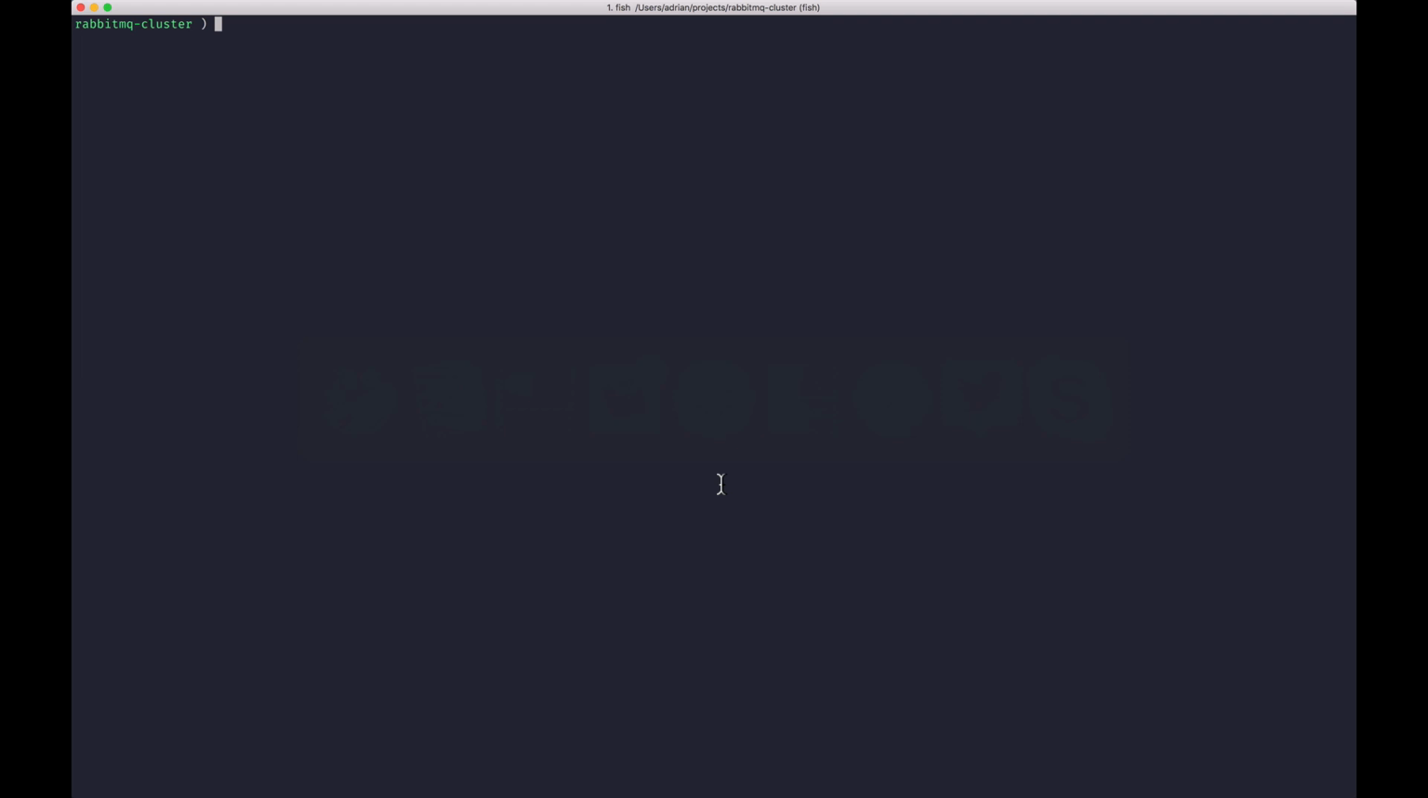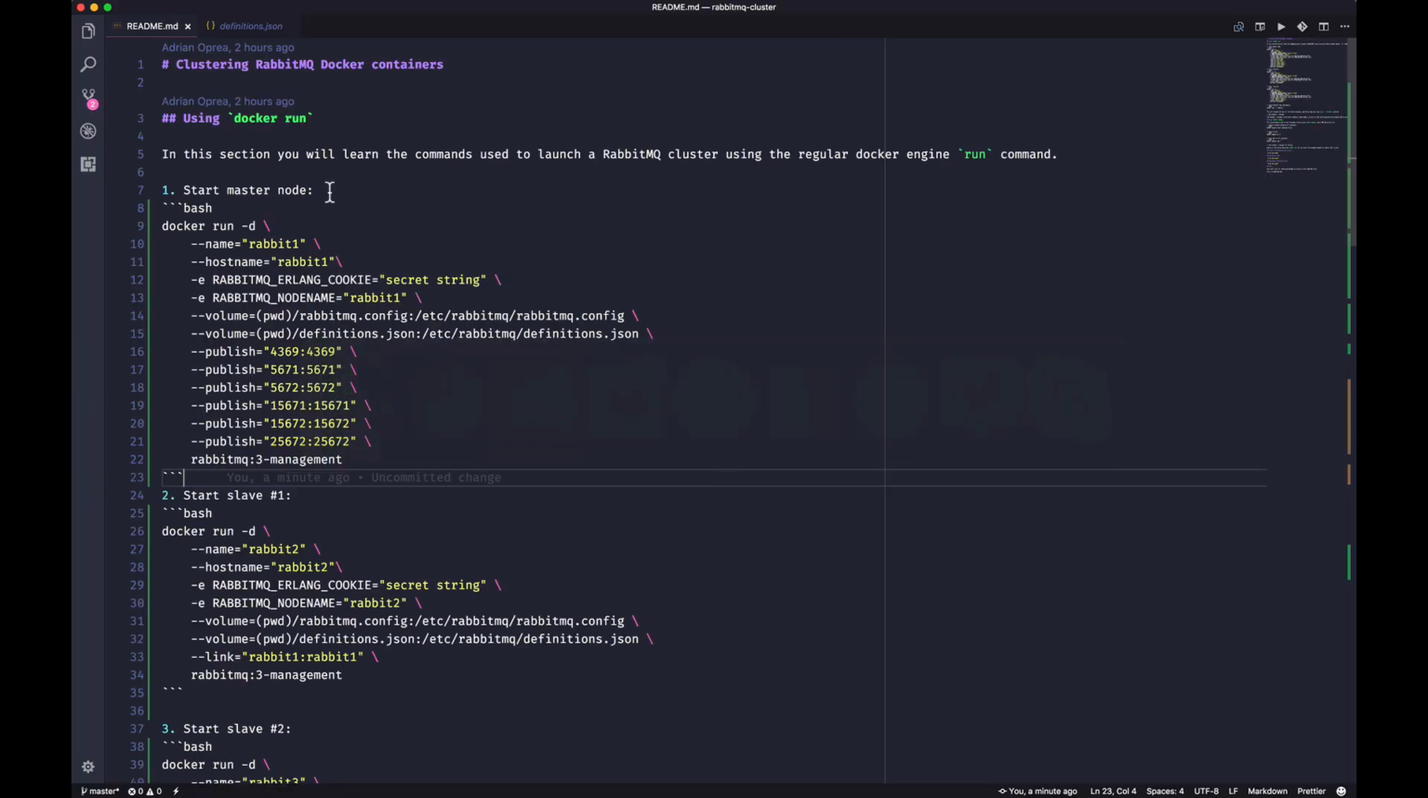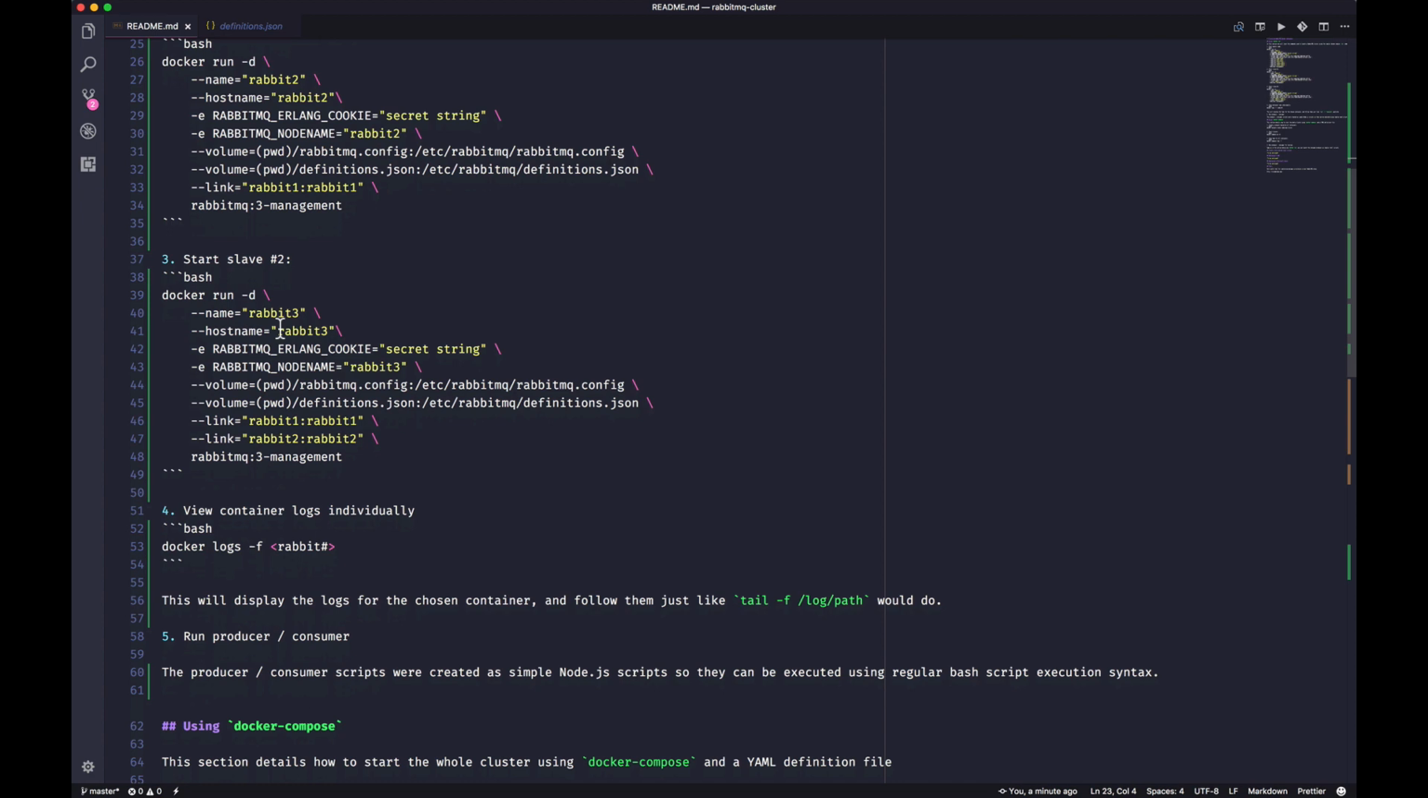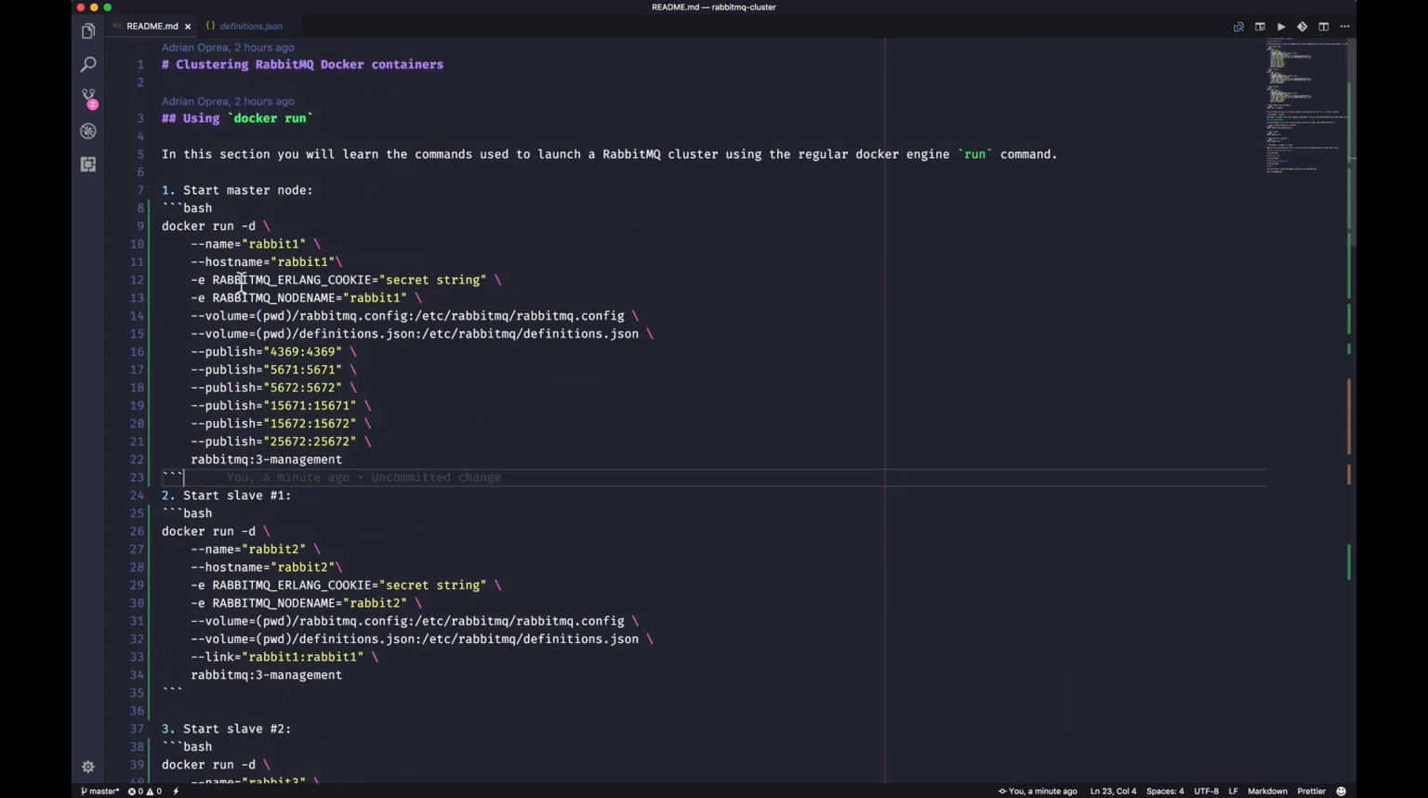So I created this short document, this README, detailing the setup with both versions. And we're going to start looking at how to launch the cluster using Docker Run. First, we need a master node. So we will have to copy this command over, and don't stress, everything will be committed and pushed to a GitHub repository after I finish with the video, and I will add the repository URL into the video description. So let's copy this command.